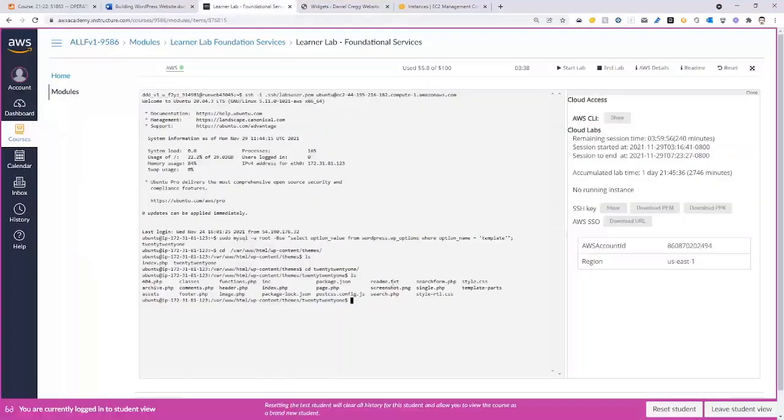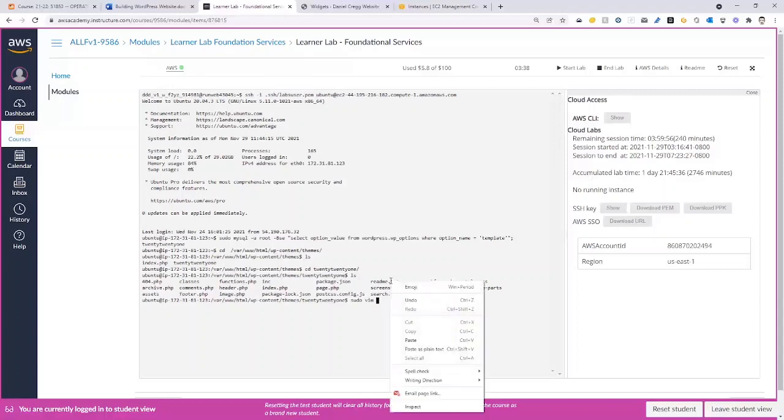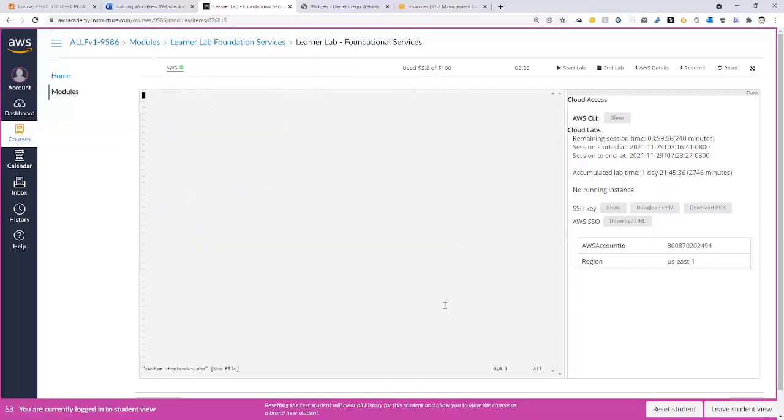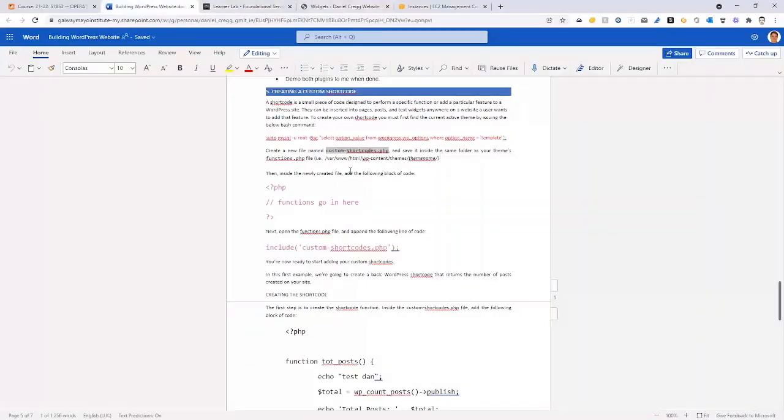Then I go to my SSH login, and I'm going to use sudo, for super user command. Vim is the command we used before for editing files, so I'm going to use Vim to create a file called customshortcodes.php, and it's going to create it and open it for me. So here it is, empty. So you want to do that.